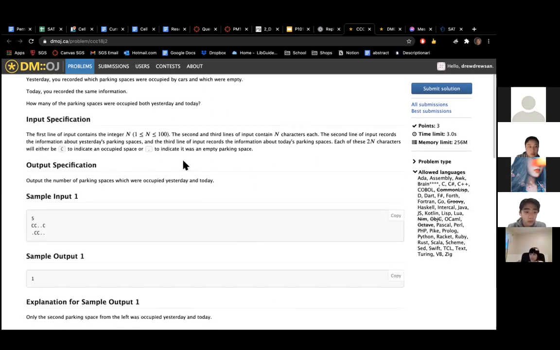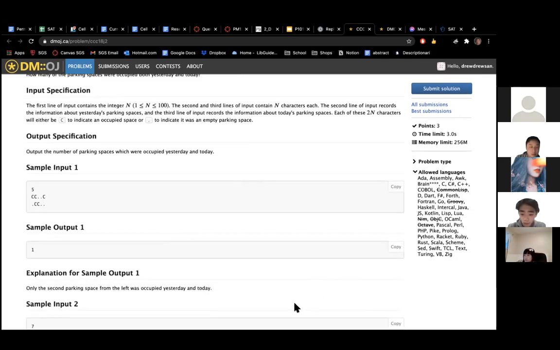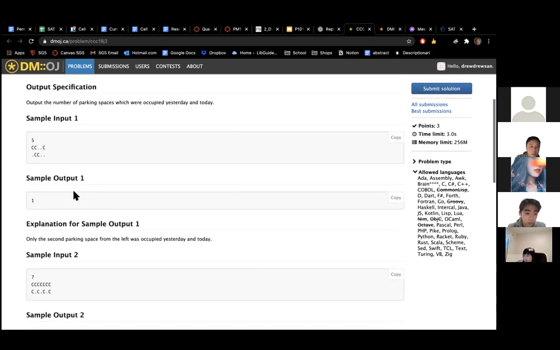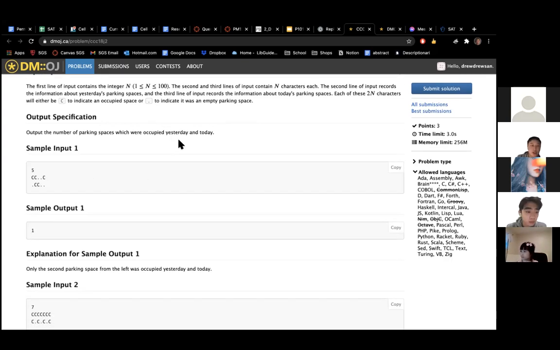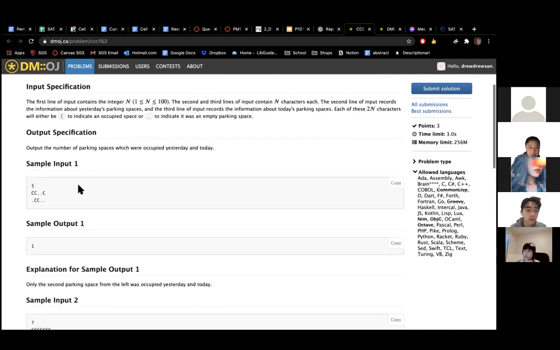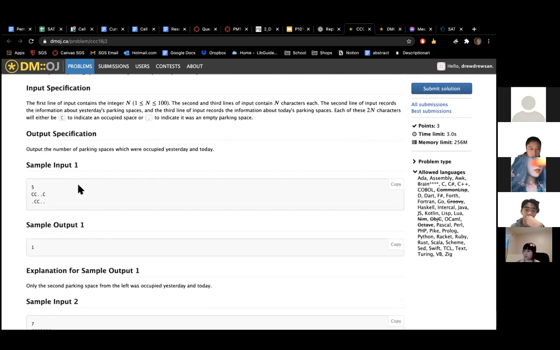All right. So this is a very simple string processing problem. What we have to do is basically loop through both of the string inputs given, and then we just have to check if they equal each other. So if C, or sorry, if they're both equal to C, because we can't check if they're both equal to each other, because if they're both that empty dot, then obviously that doesn't work. So we have to ensure that they're both equal to C at the same index position. And obviously I guess we just print out how many spaces were occupied both yesterday and today. All right, so this should be relatively simple.